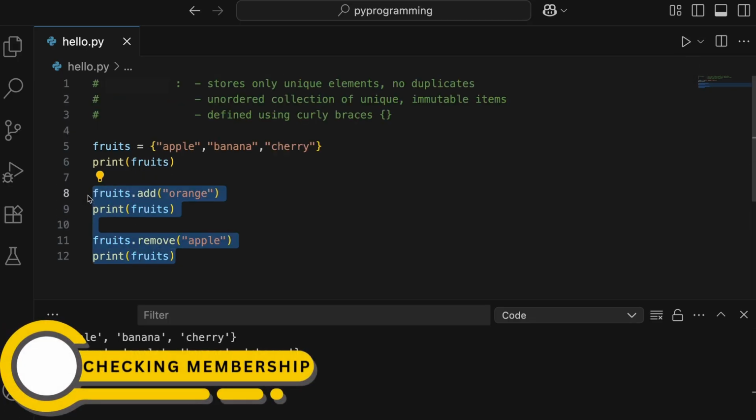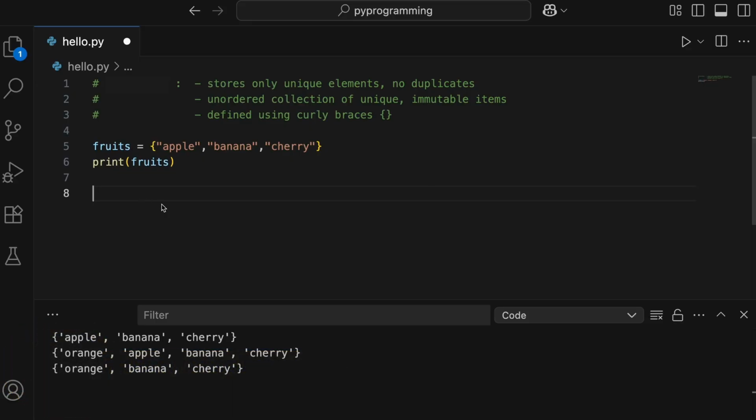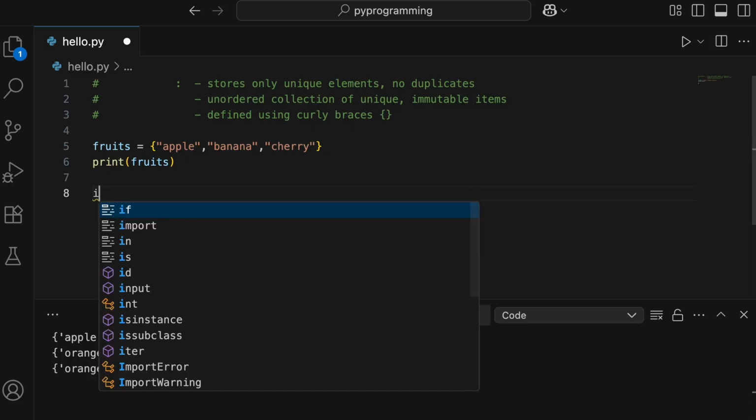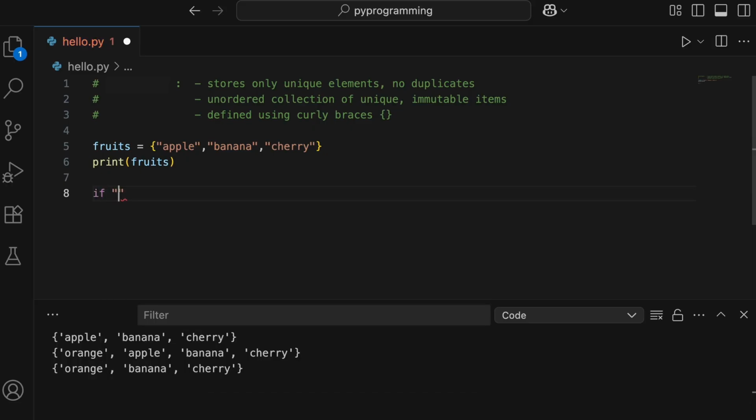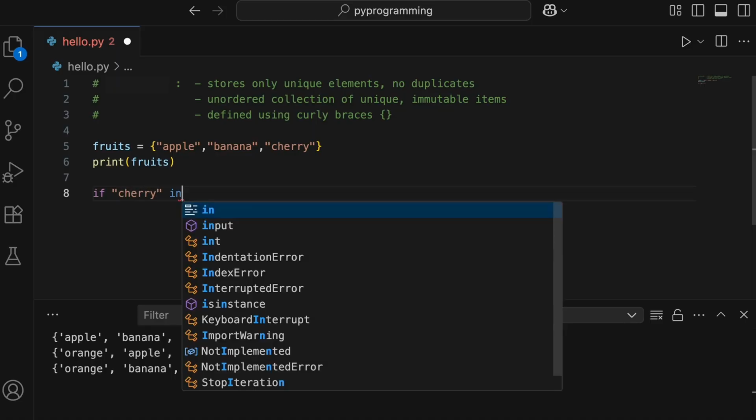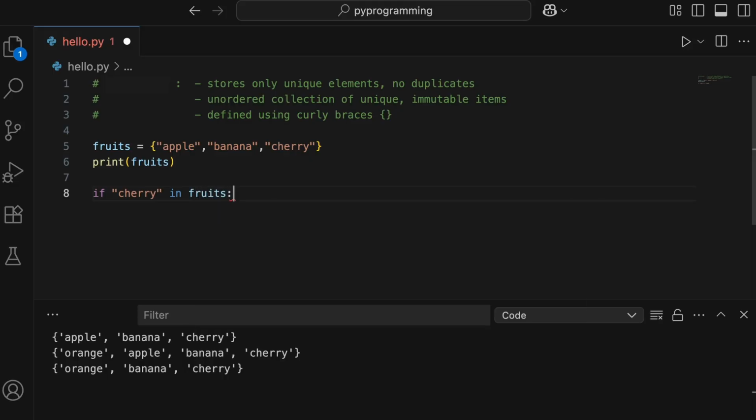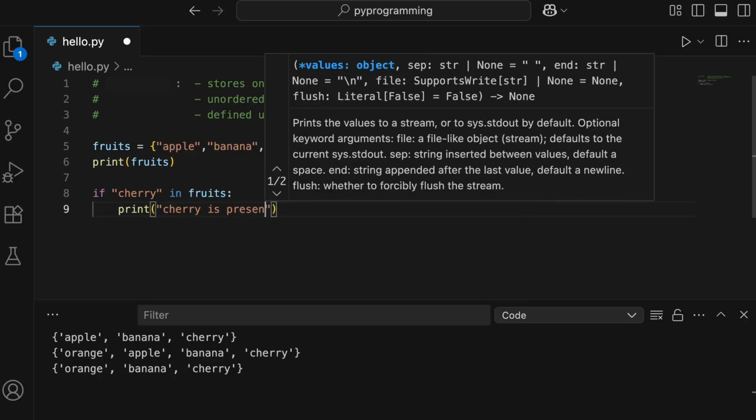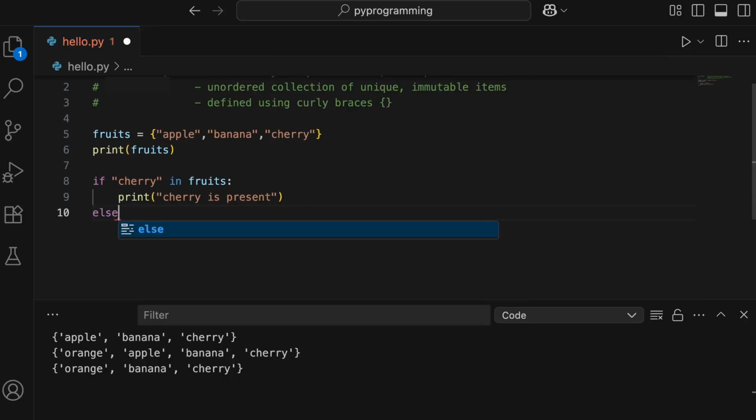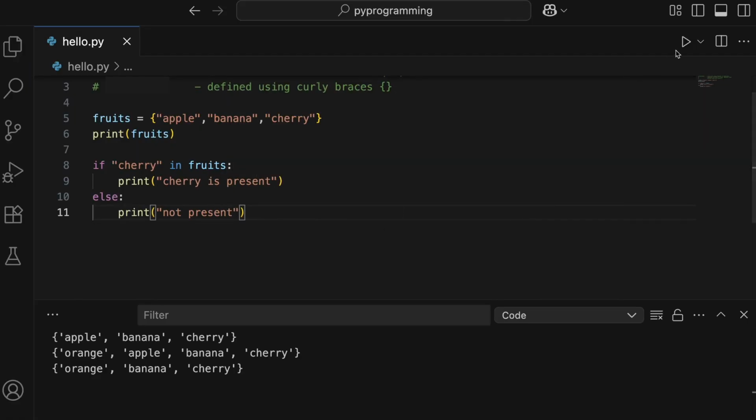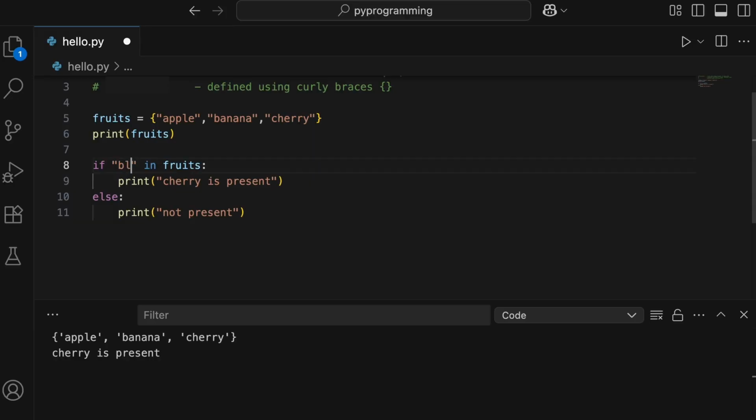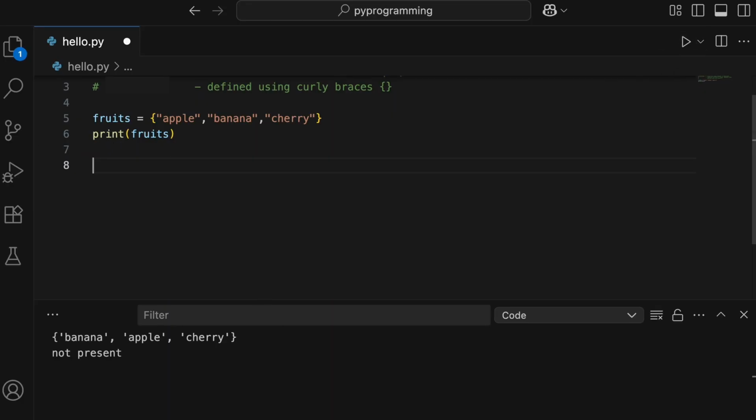And if you want to check the existence of any element inside the set, you can do it like this. You simply have to write an if statement and just mention the value, whatever you want to check. So let's say if I mention cherry in and then the set name, let's print, and let's also give an else statement. Now if I run this, I'll get cherry is present. And let's say if I give something else, which is not present in the set, then the else part will get executed.